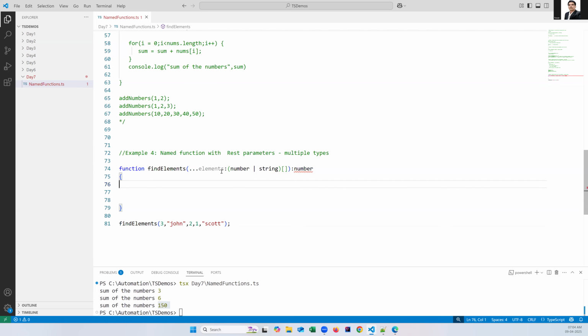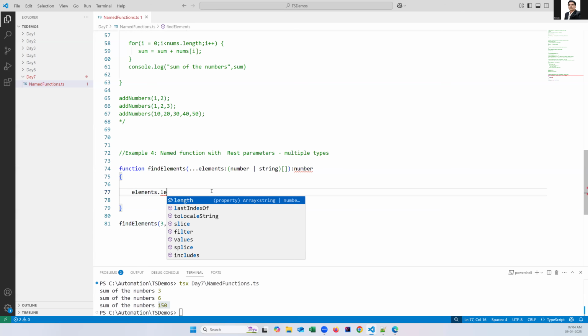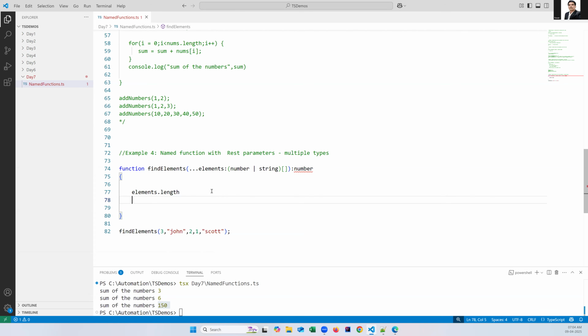Whatever variable we defined here is basically an array variable. When I use an array variable, we have a keyword called length. This is also called a property. And this will actually return the length of an array, meaning how many values we have in this array. We can directly print this or we can return this.